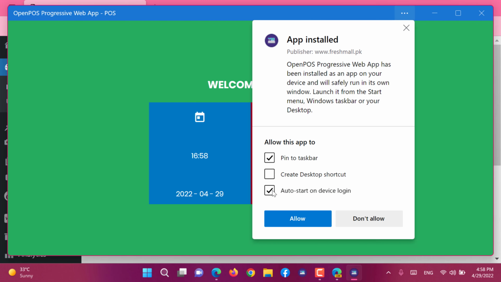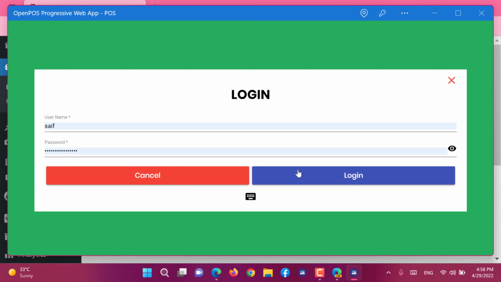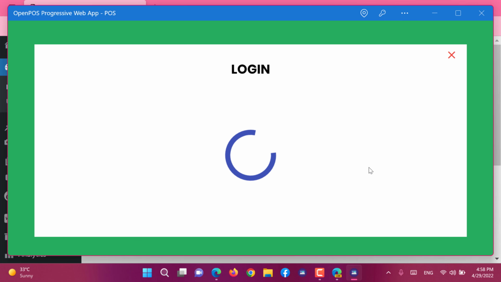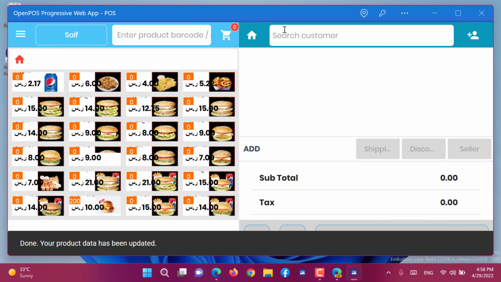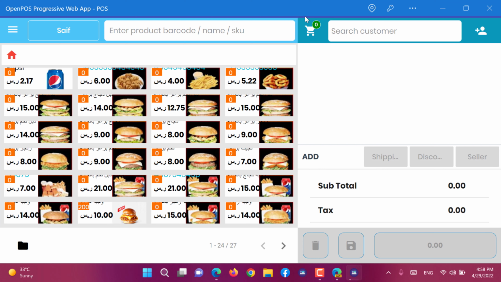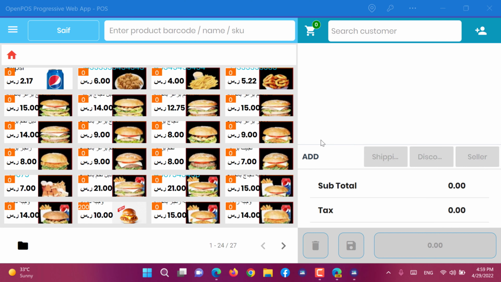You can auto start the app on device login. You can create a desktop shortcut. You can pin it to the taskbar. When you allow, this opens up your app. Now we have this app on our desktop and on our taskbar as well. This is one of the progressive web apps. What happens with progressive web apps is that even if your internet is disconnected, these apps will still work, and as the internet comes back, they will synchronize with your online web server.